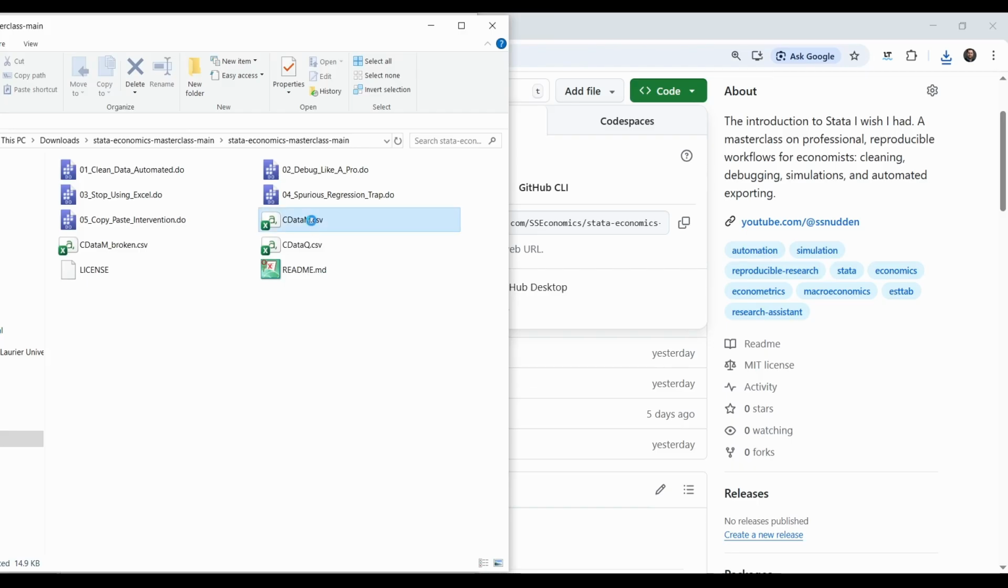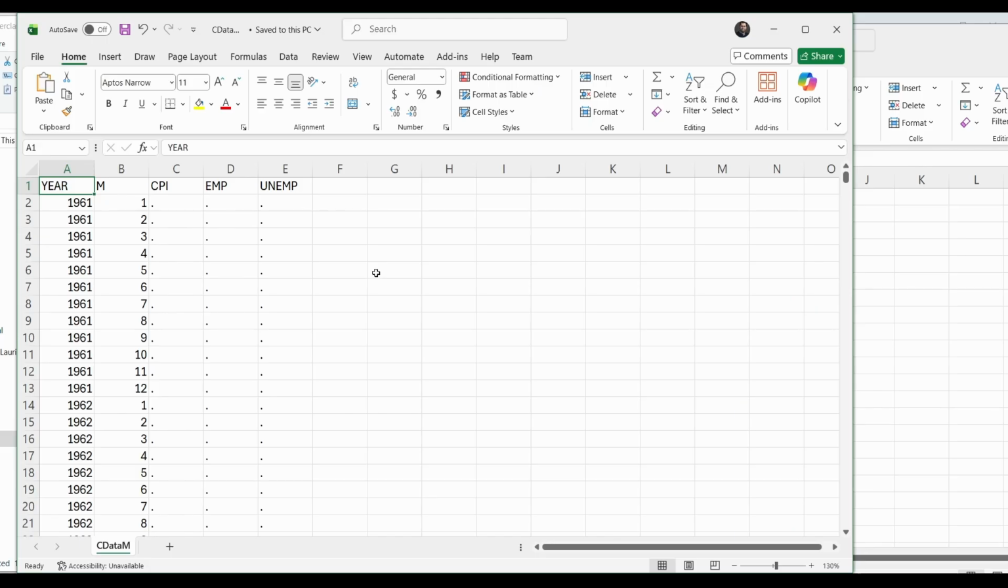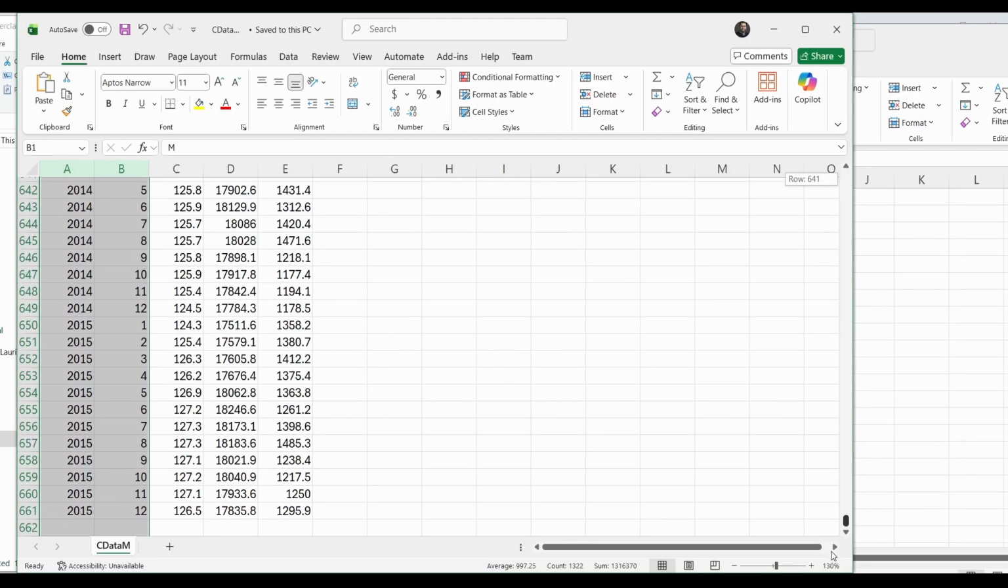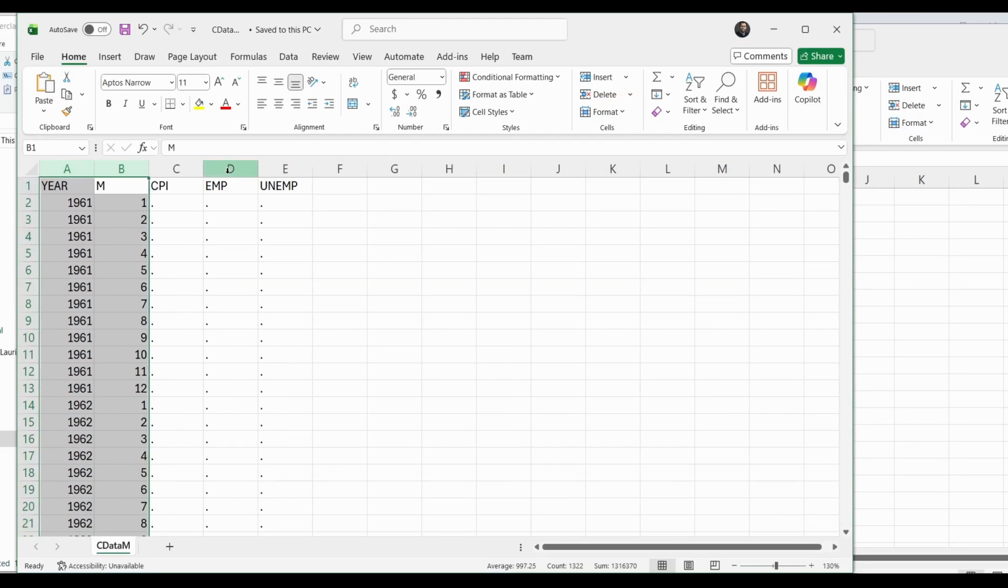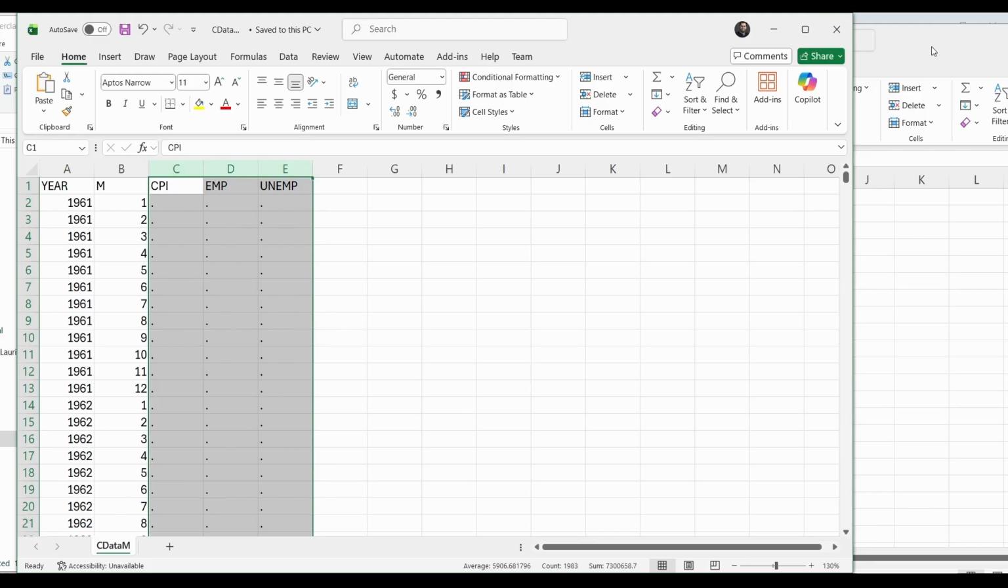We have a monthly dataset and a quarterly dataset. So I've gone ahead and opened those CSV files. CSV is nice because equations aren't kept within the folder. So this is a great place to keep raw data where you don't want equations kicking around, which makes it nice for uploading. We see here that we have year and month time series that start in 61 and go all the way to 2015. We also have CPI, employment, and unemployment data.